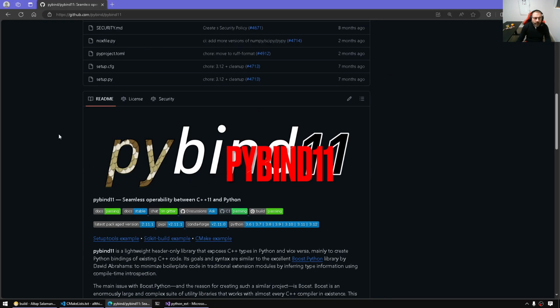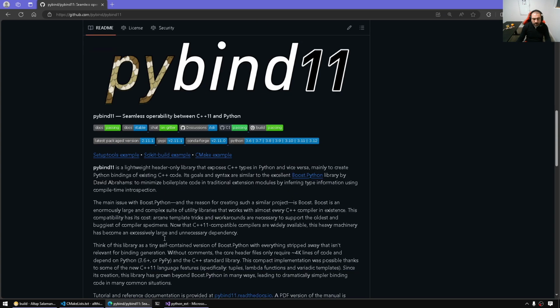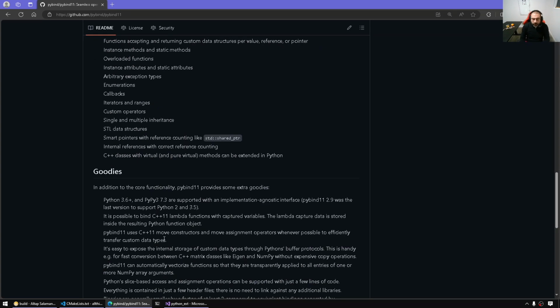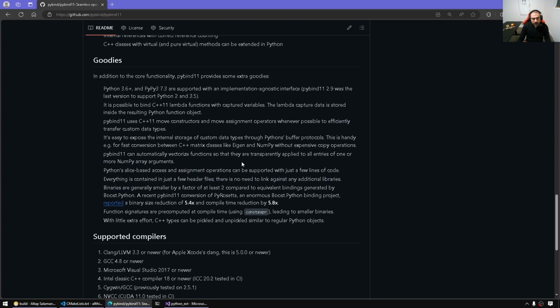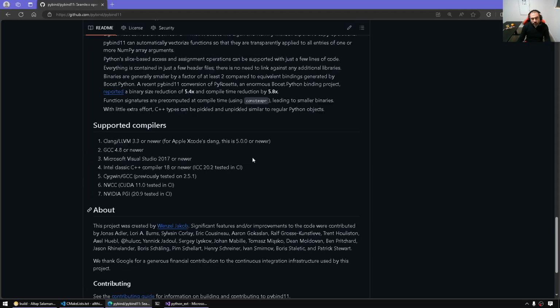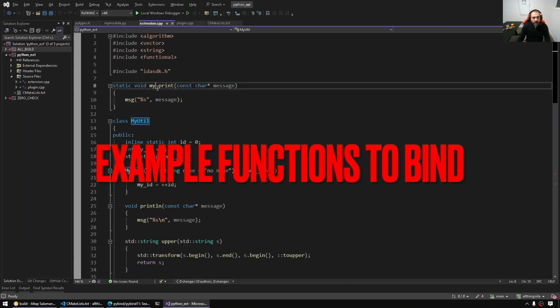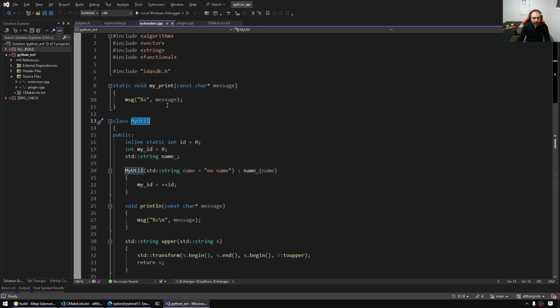So the framework I'm gonna be using is called pybind11. The 11 is for C++11, and it's a lightweight header-only library that exposes C++ types in Python and vice versa. So this library will let us have two ways to communicate: C++ calling Python or Python calling C++. And I'm gonna be using this to write a plugin for IDA, introduce a couple functions and show you some cases. So for this video, I'm going to be binding myPrint and the myUtil class.